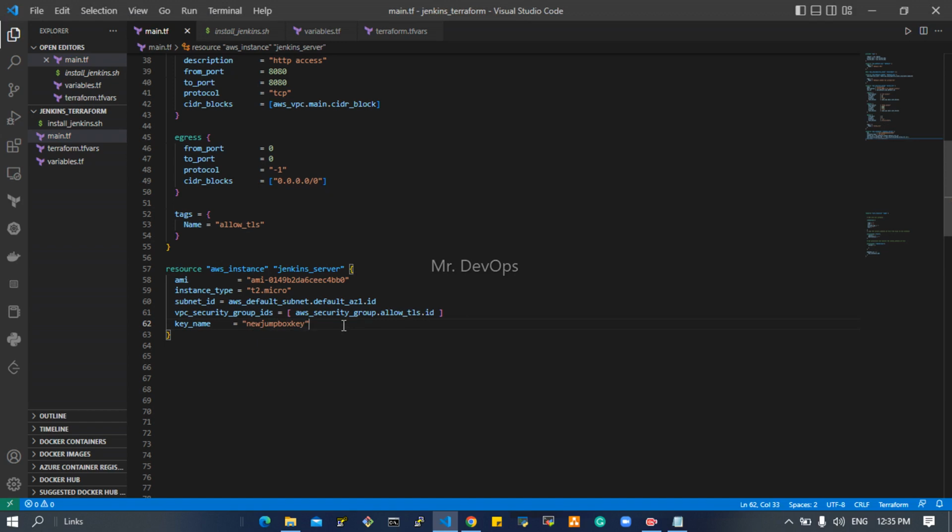Fine. And now what else? Nothing much, just let's add tags as well so that it will show the VM names. Tags equals to, let's give it a name, Jenkins server. Fine. And so we are almost done, guys.